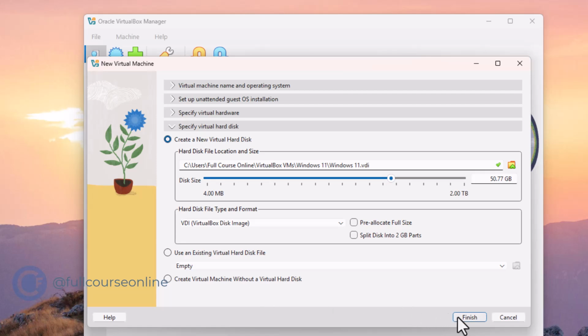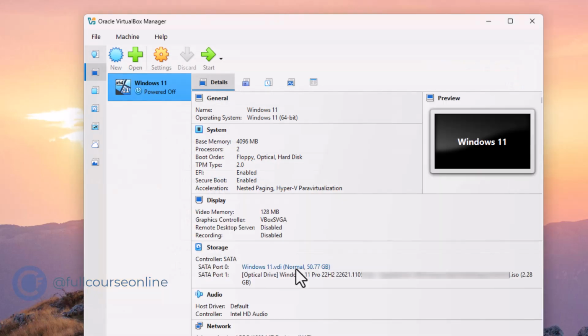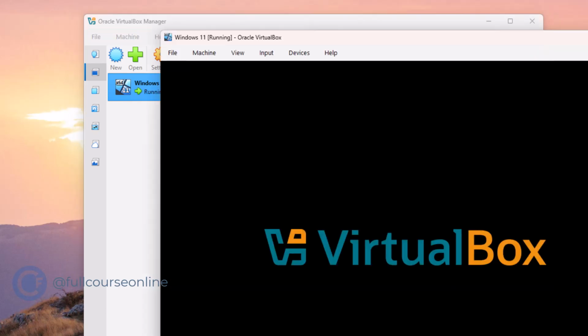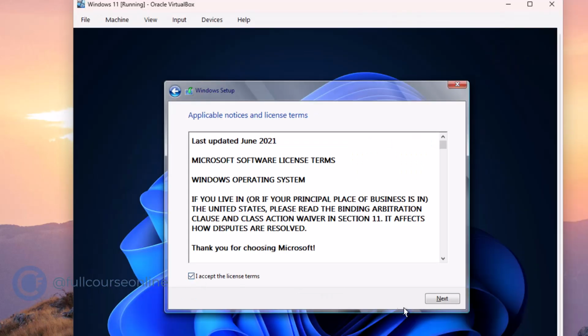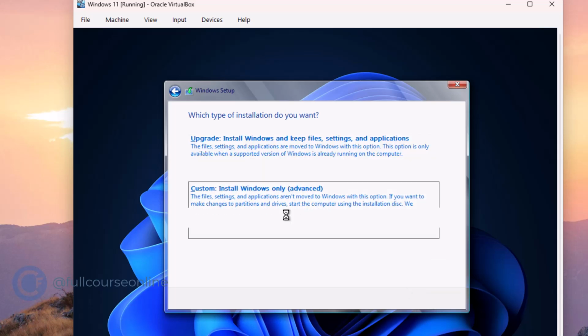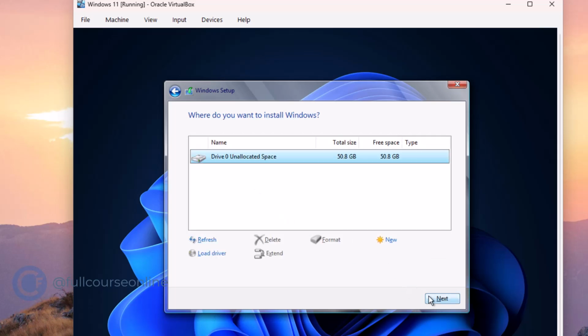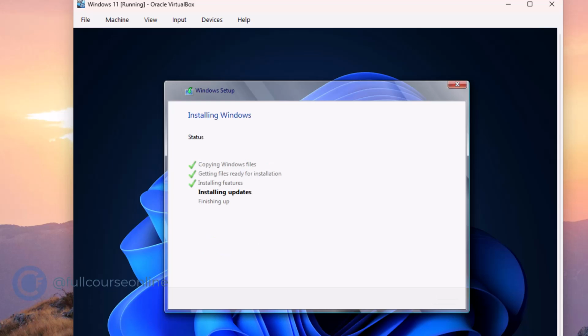Click Finish and click on the green arrow sign to start the Windows 11 installation process. I will be moving fast with the installation process. If you really want to learn how to install Windows 11, then the video link is given. Complete the remaining steps after the VM restarts.